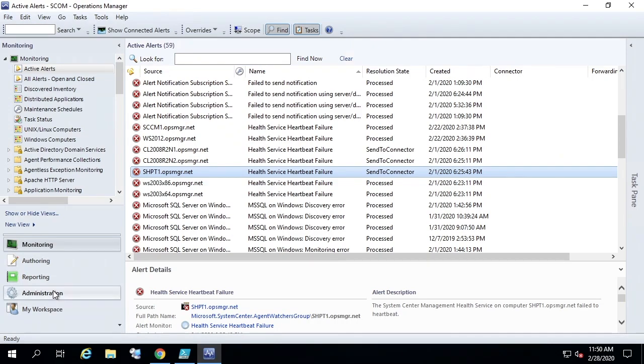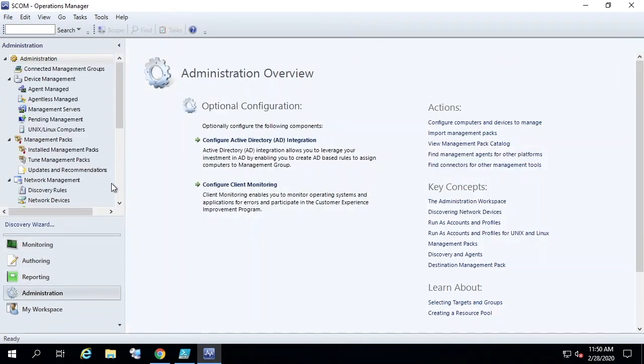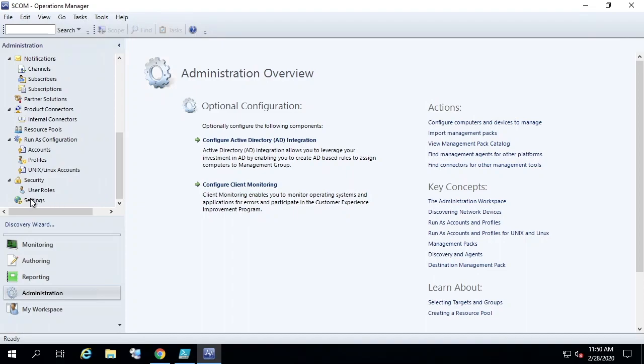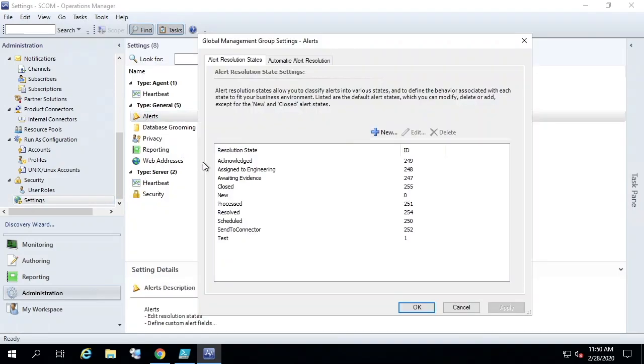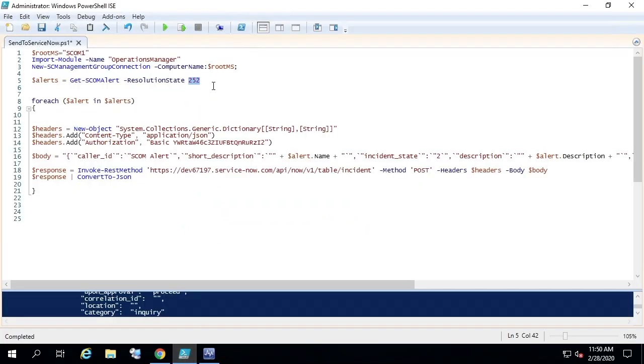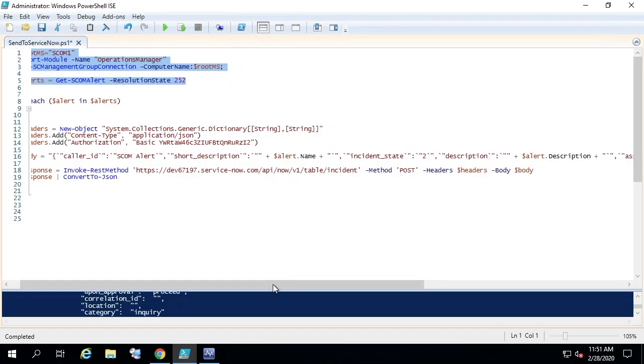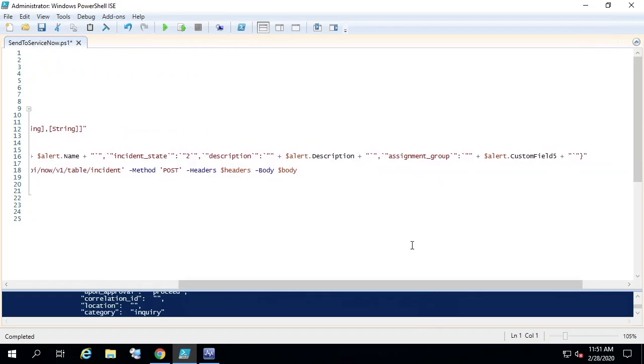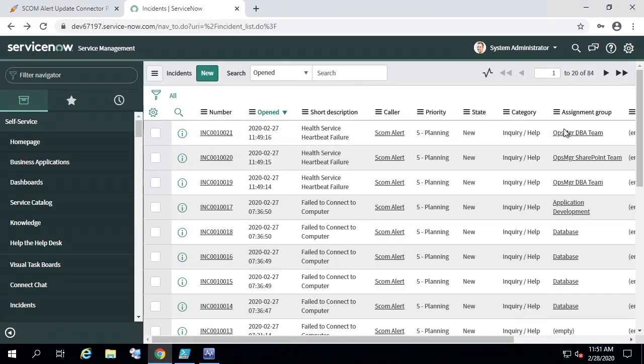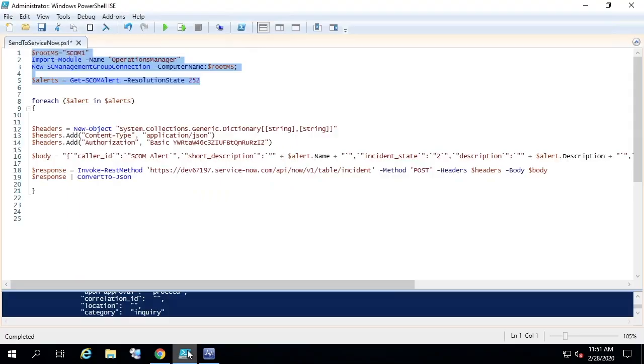So if I go back over to SCOM and under Administration, and I look at my settings and alerts, I can see here sent to connector is 252. So in my PowerShell script here, I'm going to say give me all the alerts with this 252, and then I'm actually going to send these to ServiceNow. And you can see here, the description is going to be the alert name. But the neat thing here is the assignment group, Custom Field 5, which is going to be the one that matches the assignment group in ServiceNow. So I'm going to go ahead and run this.